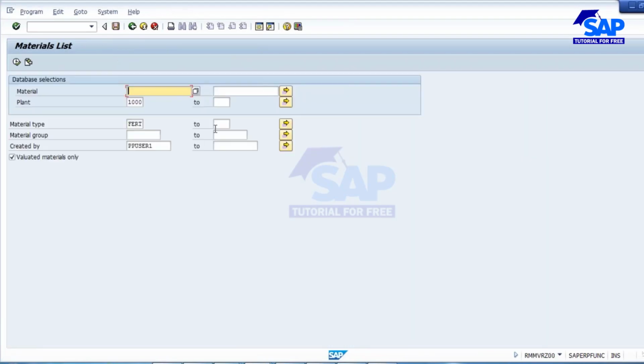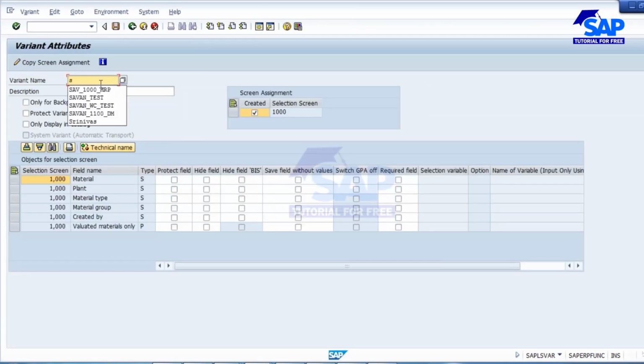Now next time whenever you come over here, every time again you want to see the data, every time again entering plant, FERT, and then user ID, it's a very time consuming activity. For that you can create a variant. Okay, so you create a variant like this. Enter the data on the selection screen, you click on the save button, save as variant. Okay, now you give the variant name, let's say 7_FERT. I'll give a variant name, and you can give the description. Okay, now you save this variant.